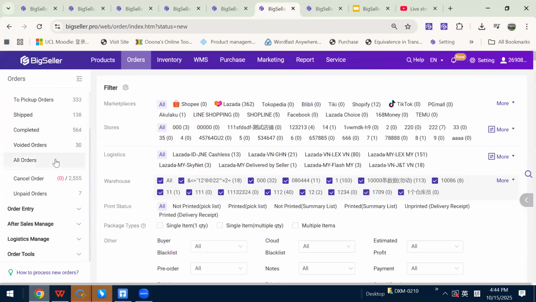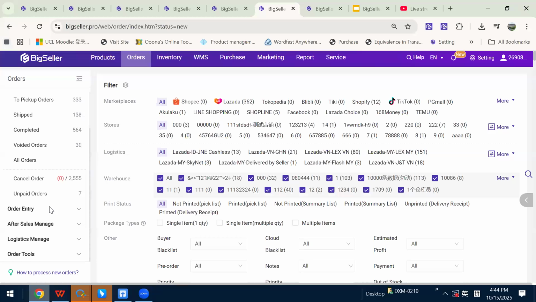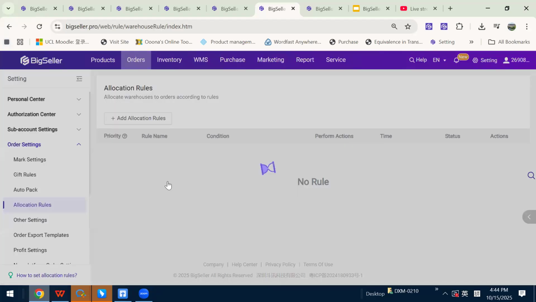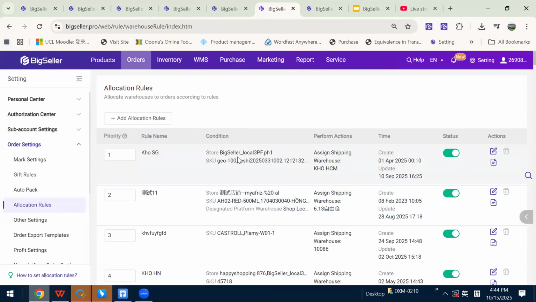Okay, and if you have multiple warehouses, I would recommend you set the allocation rule. So you can set up the condition and perform action. BigSeller can automatically assign the shipping warehouse to your orders based on the conditions you set here.